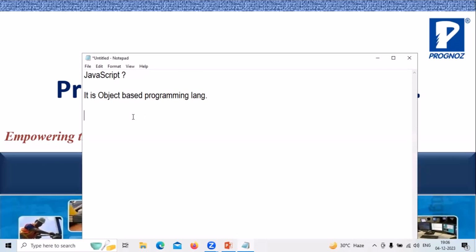Yes, it is executing inside the browser. JavaScript source code executes inside the browser. So each and every browser has a concept called the JavaScript engine. Under that JavaScript engine, the JavaScript source code is going to execute. And it is not a compiled language.